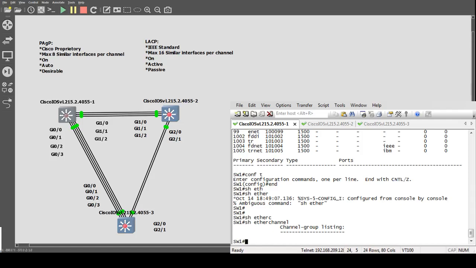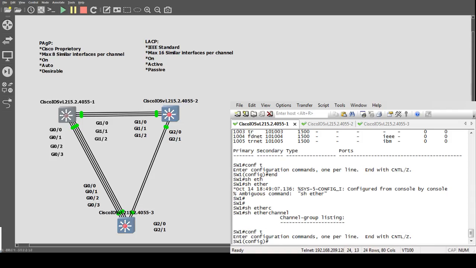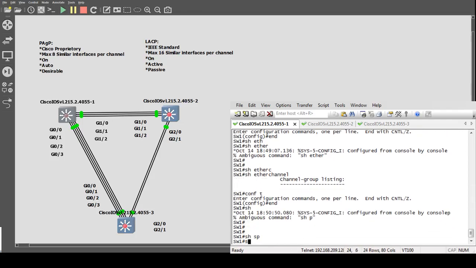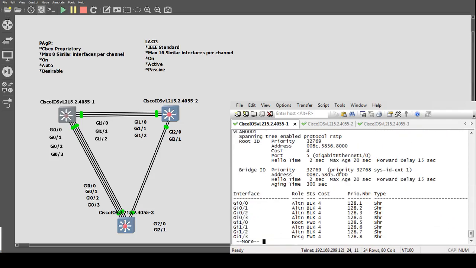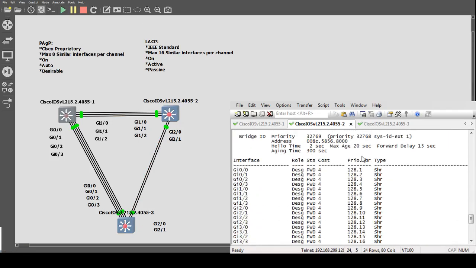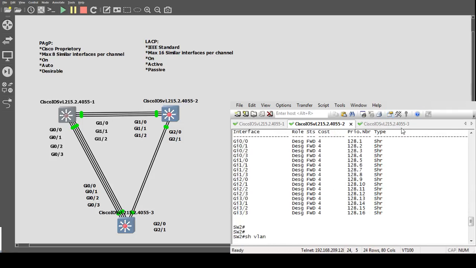So I'm going to show you an on, an active, and a desirable or passive. So here we go. First we're going to choose one. Let's say I want switch 1, which is this one, and switch 3. Wait. I got a better idea. So spanning tree protocol again. I'm going to show you that this is a root interface, gigabit 1/0. So this is definitely blocked. Same with here. And oh crap, same with here.